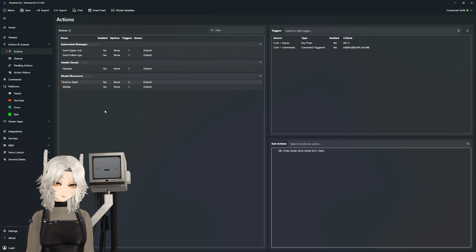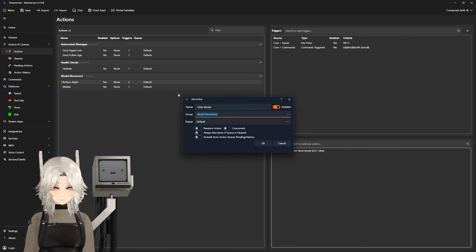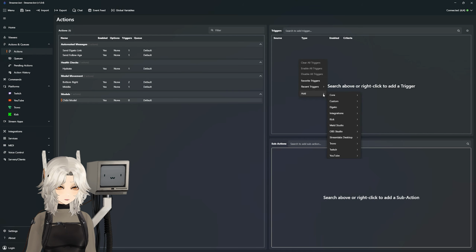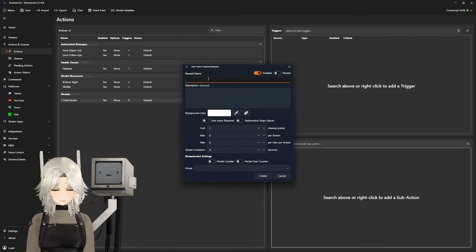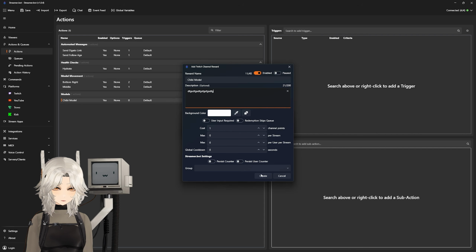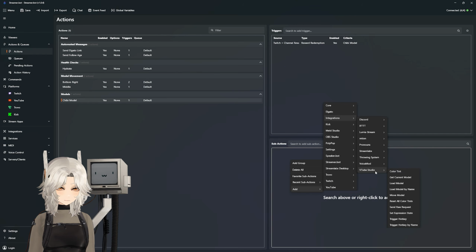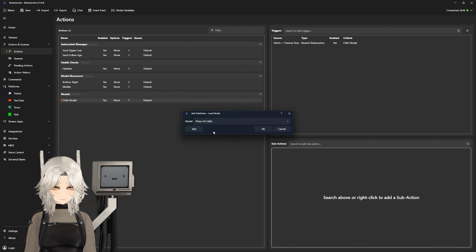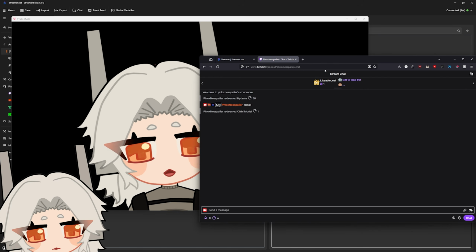There is also the option to swap models as well. So let's make a model swap. I'll name this chibi model. And then again, we can do whatever trigger that we want. So we can make this a redeem. So let's do Twitch, channel reward redemption, create a new one, chibi model, and hit create. And then over here, add integrations, VTube Studio, load model. And then we can pick which model that we want. I'm going to set this to Phlox v4 chibi. If I redeem the chibi model redeem, it will switch me out for my chibi.